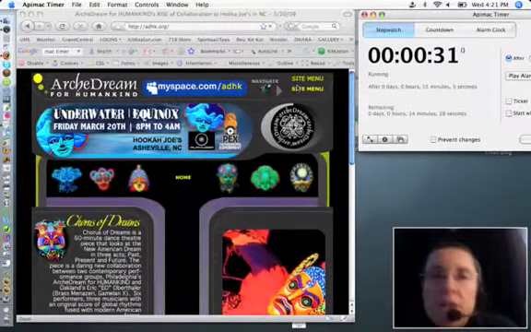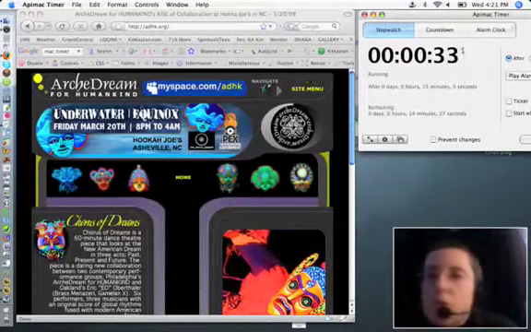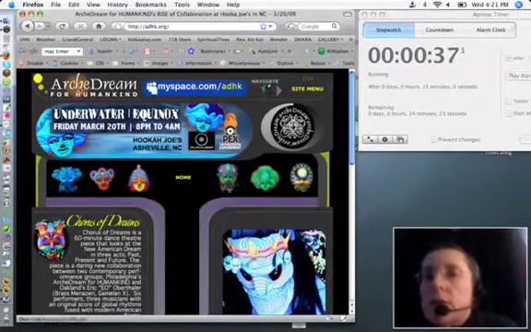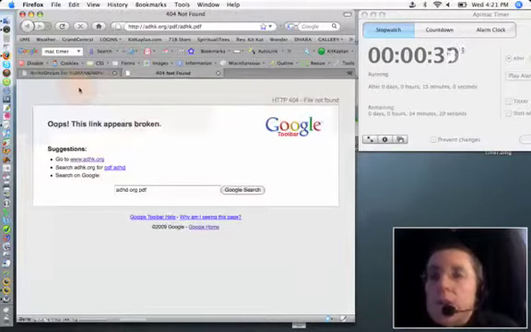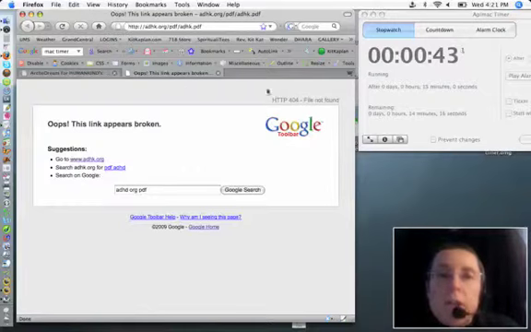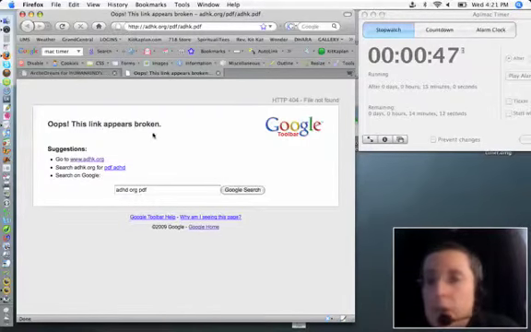There's no navigation on the top, so I'm just going to do what most users do, which is to start at the upper left-hand corner and start clicking. So I'm going to click. Oops, this link appears to be broken. Now most people are going to get HTTP 404, file not found. They're not going to know what to do.